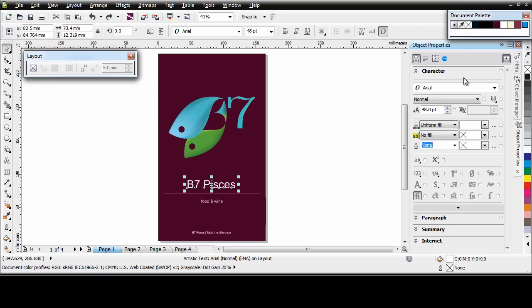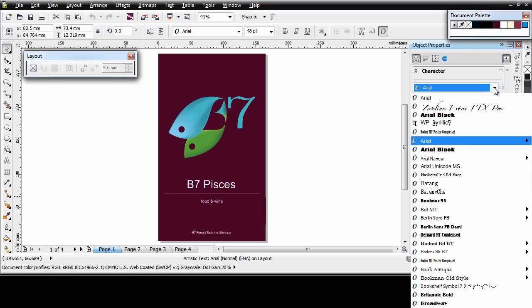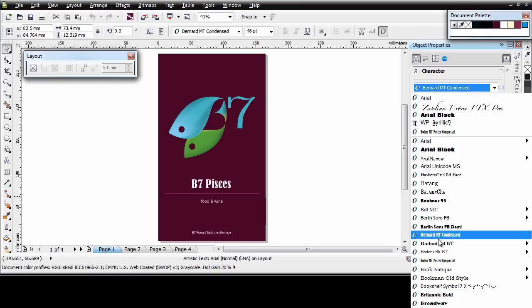Previewing fonts from within the Object Properties Docker is really easy. So while your text is selected, simply drop down the font list. As you hover the mouse over a font, automatically it will update in real time as you hover. Isn't that fantastic?